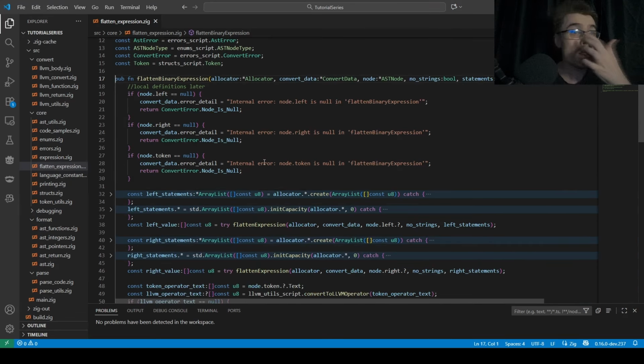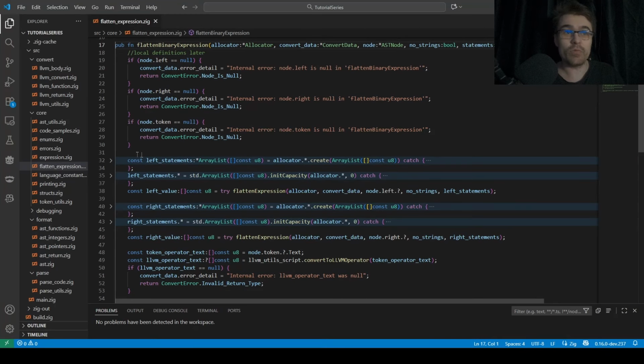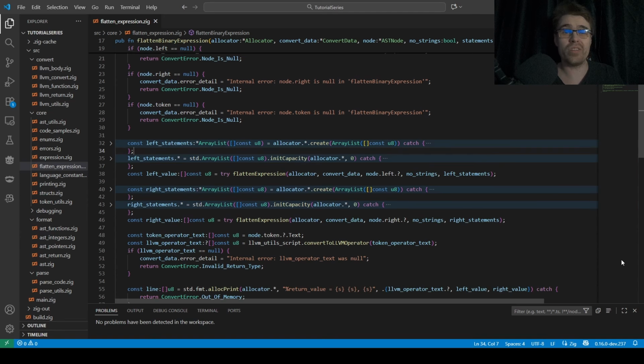We have a load of checks. We create left statements, which is an array list, which means we have to create it on the heap, just because I don't want it to get a segfault, just in case. In theory, it will get cleared anyway. Really, it doesn't matter if I put it on the stack or the heap, because I just want to print it. But I'm just doing it just in case. It will get cleared anyway because I'm using an arena allocator.